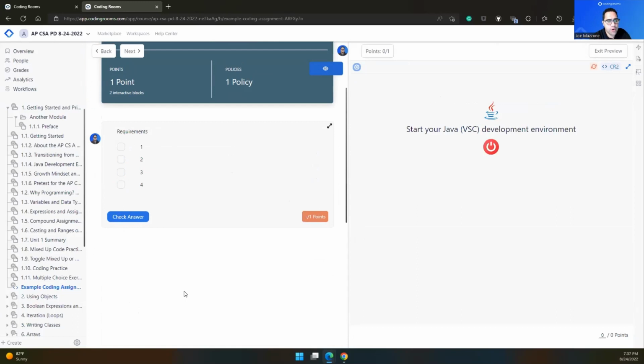As of right now, we can't convert between a coding assignment and an interactive lesson. However, I do have that on my to-do list for us to look at doing. So it is something that we could have in the future.